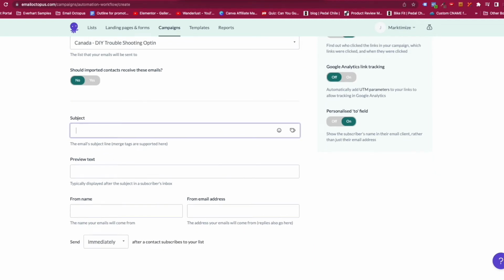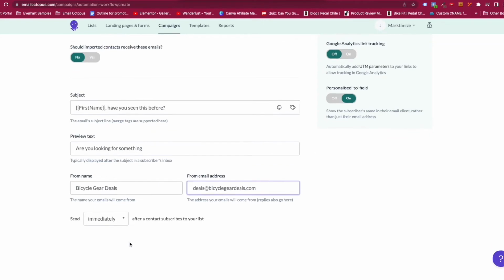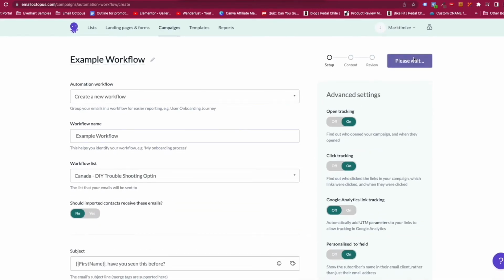And then the subject on this first one is, let's go ahead and use their first name: first name, have you seen this before? And then preview text: are you looking for something? And then you can put whoever you want on the from line, so I'll put bicycle gear deals, and then the from email address deals at bicyclegeardeals.com. And as soon as they subscribe to the list, that's when they'll receive this email. So just hit save and next.